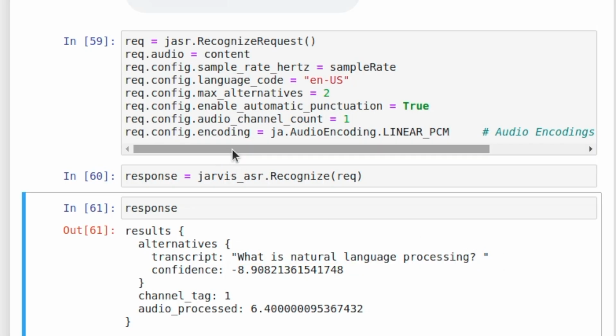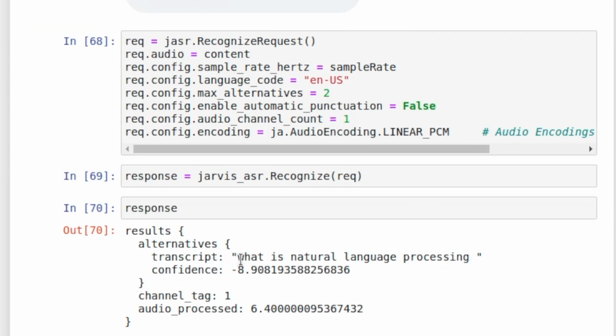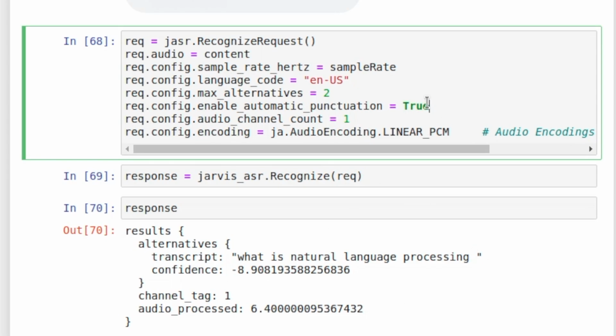And since we enabled punctuation, it ended the sentence with a question mark and started it with a capital letter. Let's say I set the punctuation to false, and there you go. No question mark, no uppercase. So setting this to true.